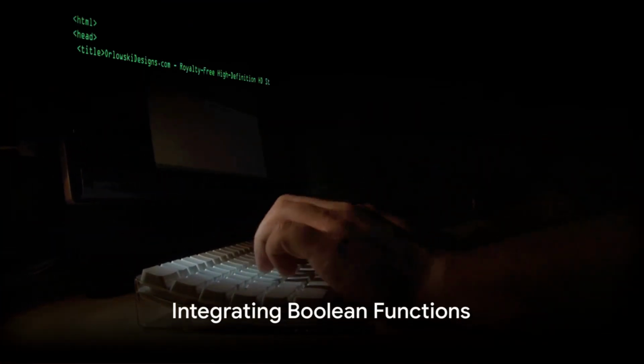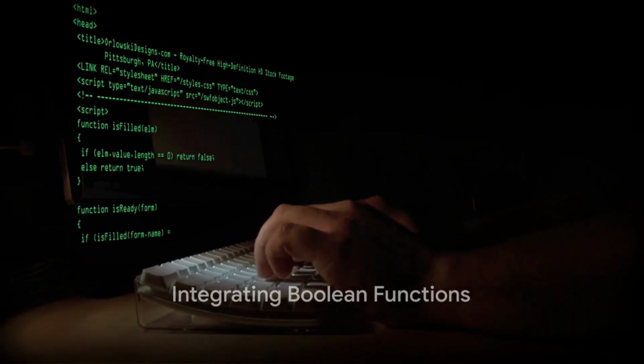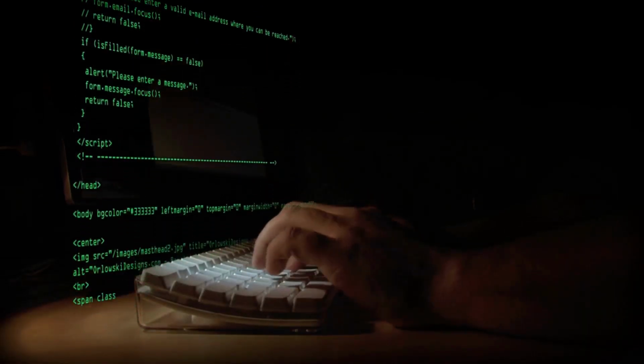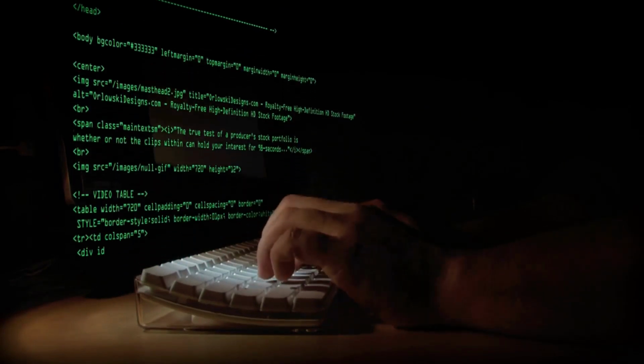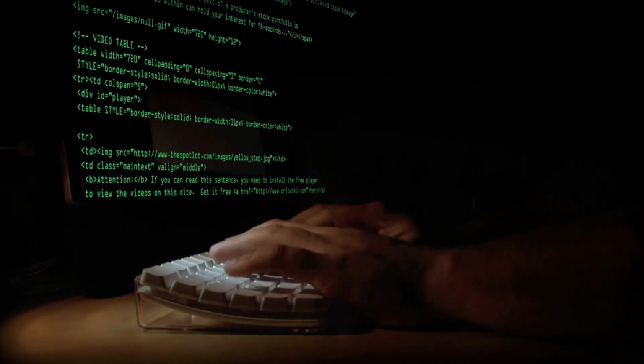Now comes the fun part: integrating Boolean functions. These are the logical operations that drive the execution of a Tao program. They include and, or, and not operations, and they help determine the truth value of our well-formed formulas.